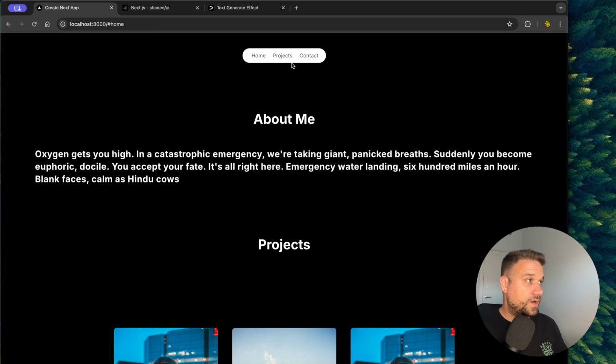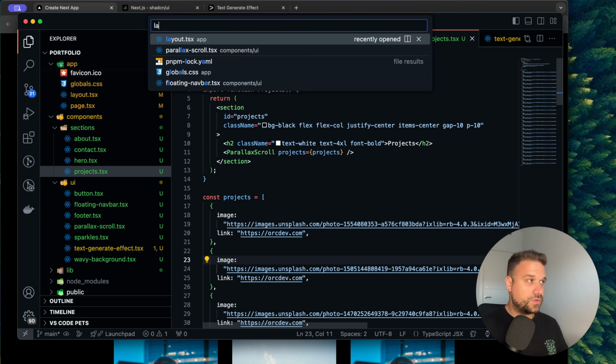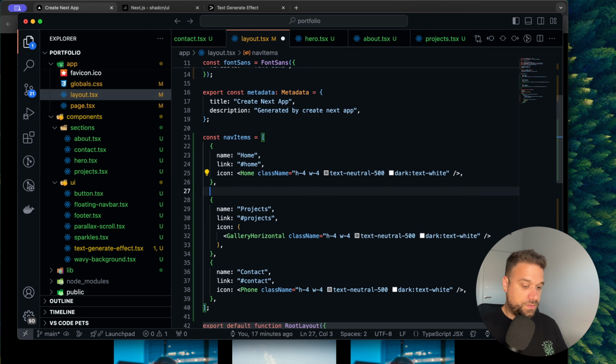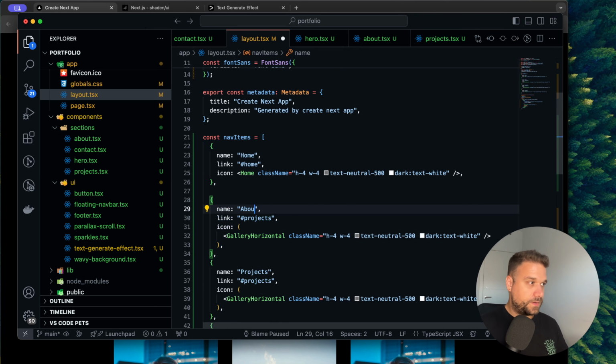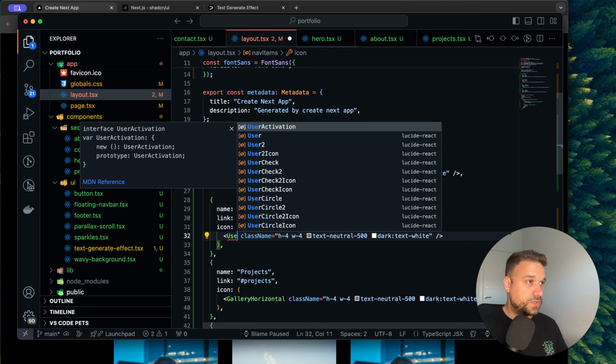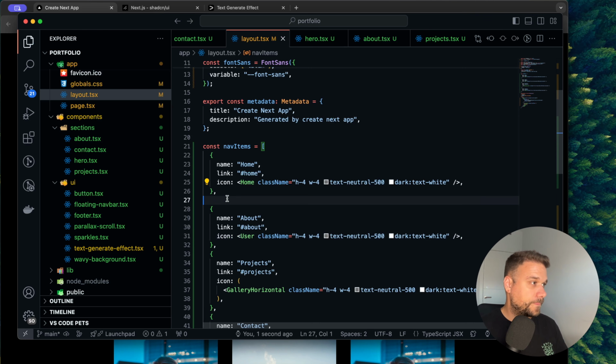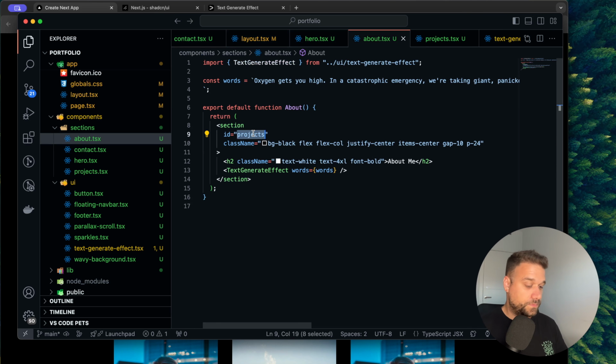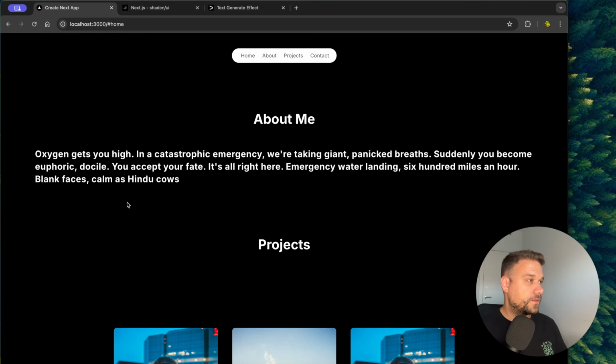And now we need a new link. So I'm going to the layout again. And here I'm putting our about, and it's going to be about, and we can put just some user icon like this. And let's put on our about section ID about, and now it should work.